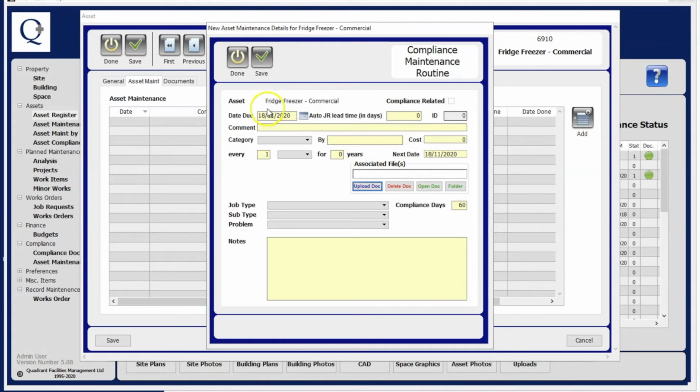Fill out the fields, starting with the due date. So we'll put that on Saturday. Auto JR lead time in days is how many days in advance you want to be notified about the job request. So I'm going to put 7. You can put a longer lead time, 60 days for example, if the job has to be put out to tender because you need a contract and it will take longer to sort out, but for this one we're going to go for 7.